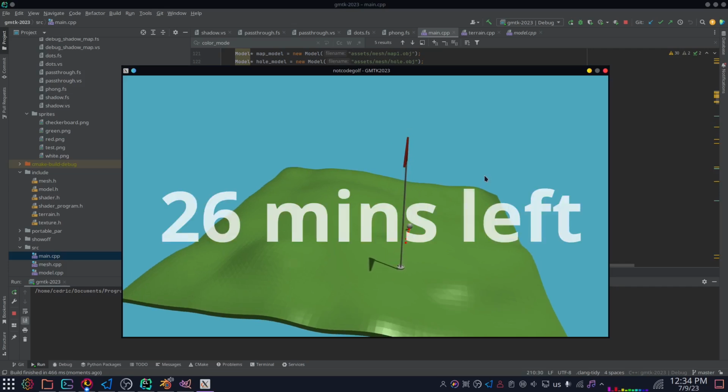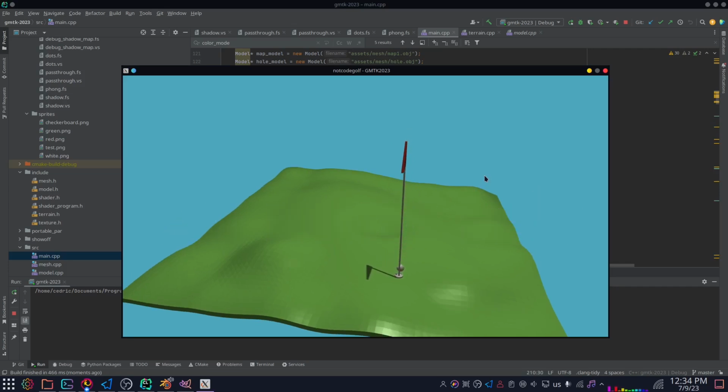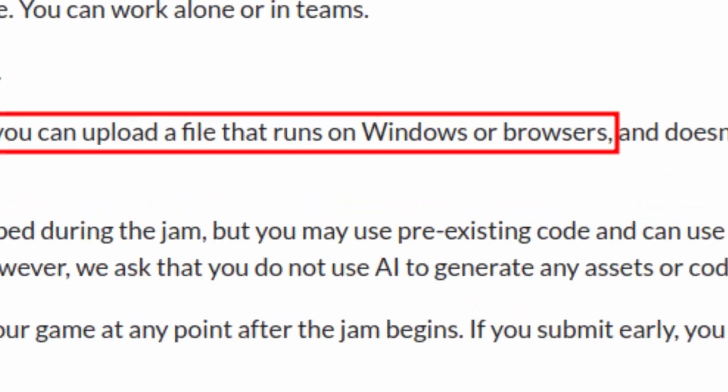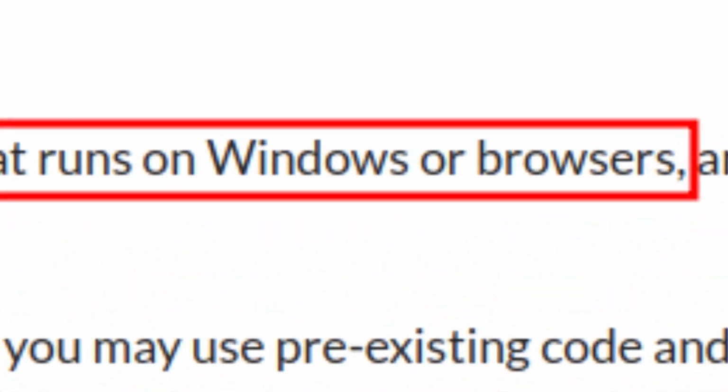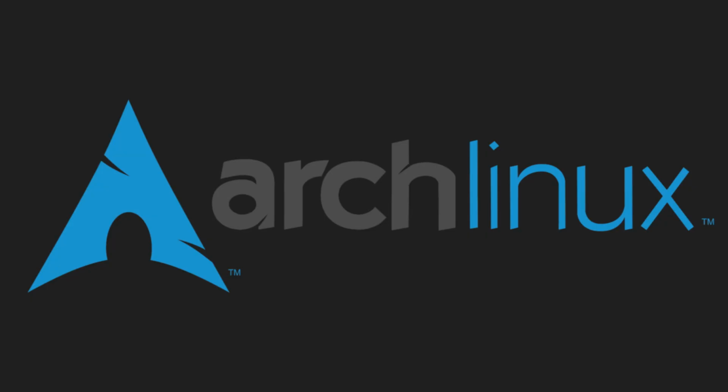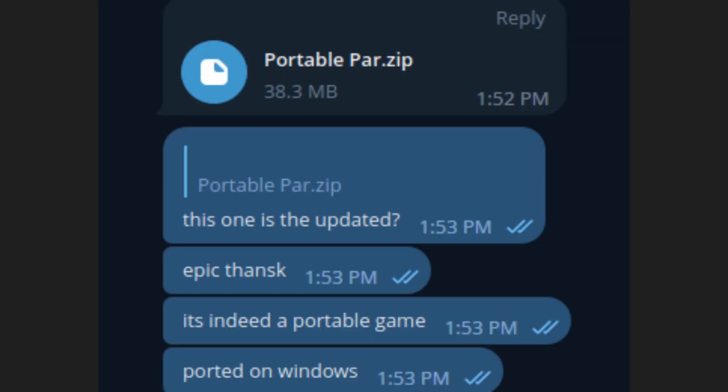So I was finished, it was time to submit. I was 30 minutes early, everything was good. Until I see this in the submission rules. I had to build on Windows. I use Arch, by the way, and I wasn't going to build on Windows, so I was just ready to get disqualified. But I talked to one of my friends and he offered to build on Windows, and he built it pretty fast.